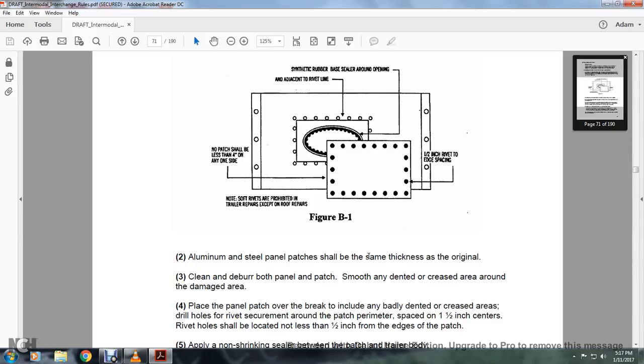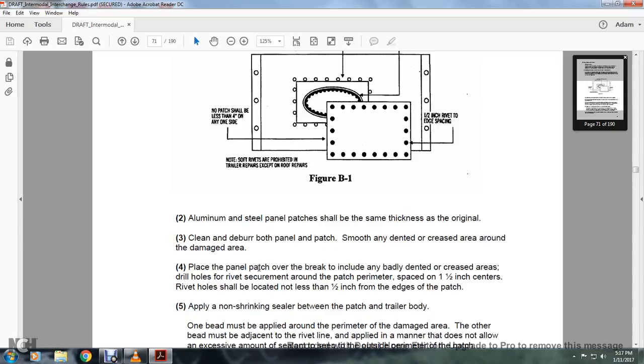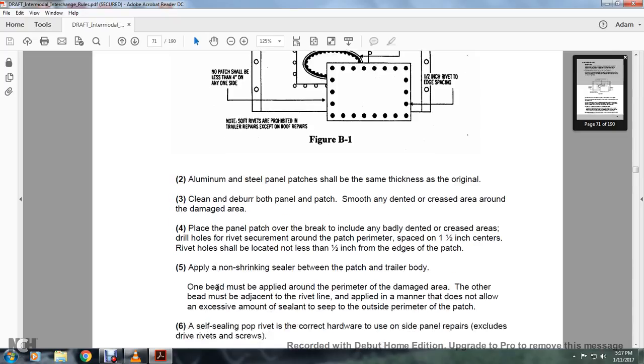Aluminum or steel panels shall be the same thickness as the original. Clean and deburr both panels and smooth end to end with the crease and around the damaged area. Place the panel patch with the breaker that includes the badly dented and creased area. Drill holes and rivet around the patch perimeter, spaced 1.5 inches apart. The center of the rivet hole shall be located not less than a half inch from the edge of the panel or patch.